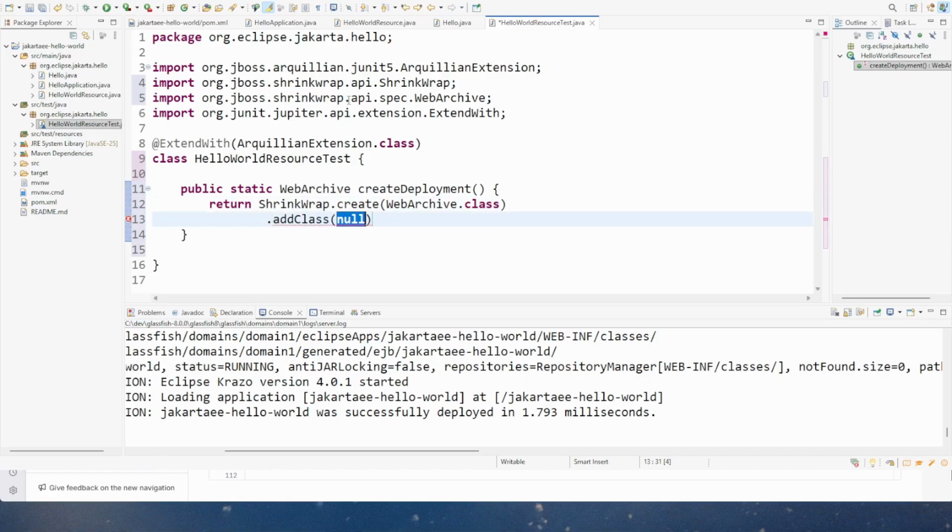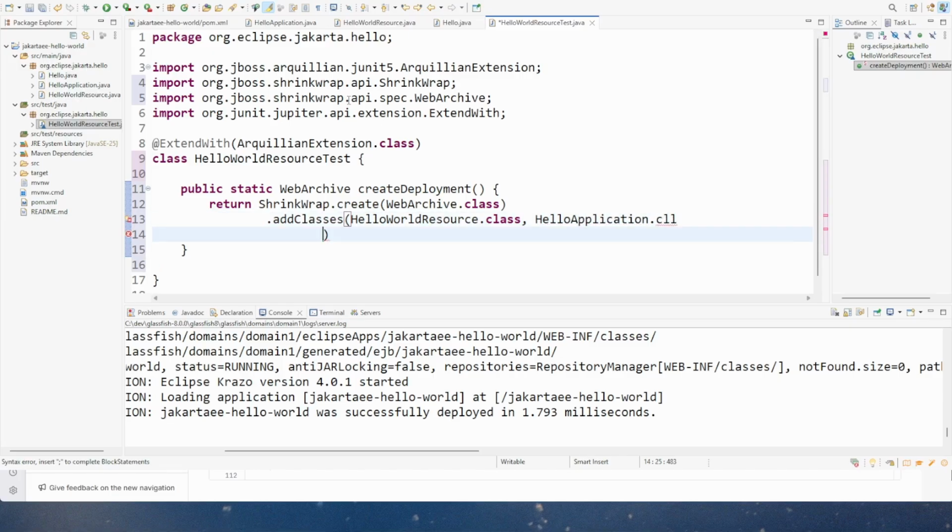Now I'm going to be adding some classes. These are the classes that I would like to have in my web archive for my testing environment. I will add the Hello World resource class, Hello World class, Hello World application, Hello application, sorry.